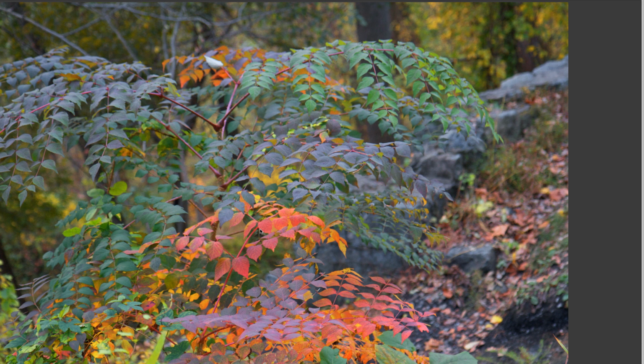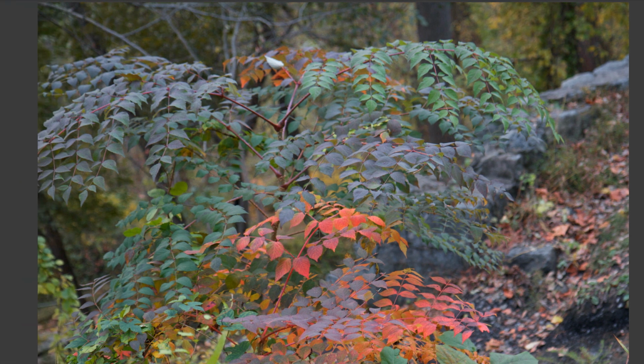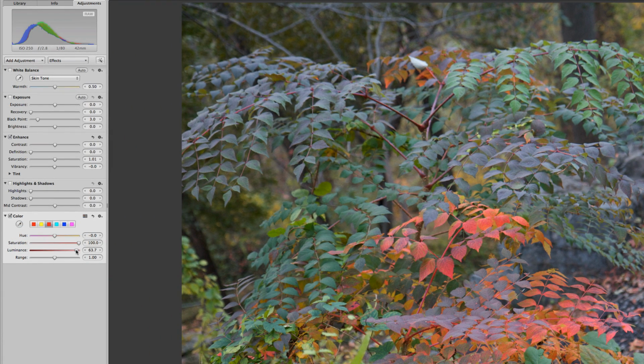Well, you faked it. But really, it kind of looks like the sun is gleaming in. Again, this is super extreme. You never want to slide these sliders that much. So we're going to bring our range back to 1, bring our luminance about halfway, and bring our saturation about halfway.